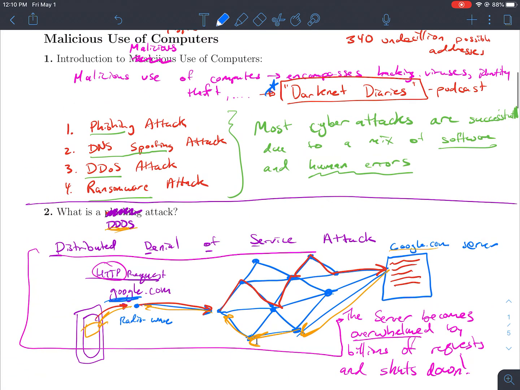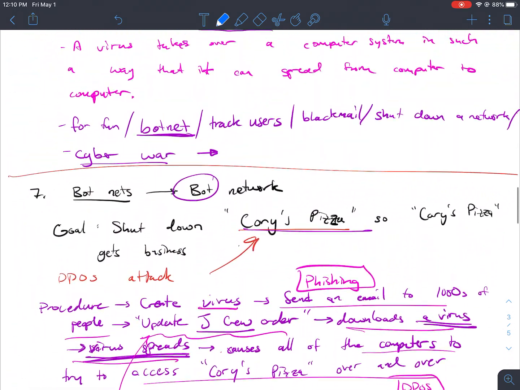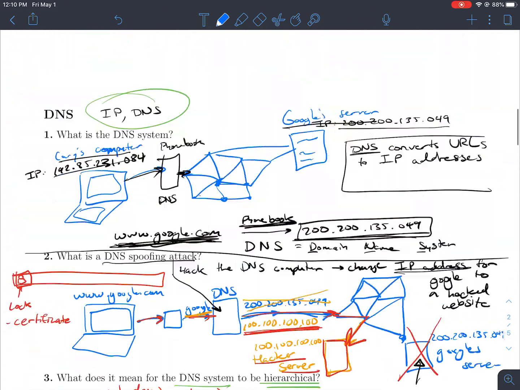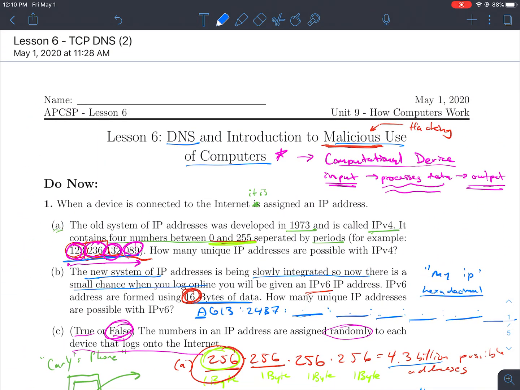I don't recommend that you guys learn how to hack computers or do any of these attacks if you're not a computer security specialist, because hacking is a federal crime and you may find yourself in trouble with the FBI. We're going to talk more about how people protect themselves from these types of attacks in the next lesson, but I hope you have an idea now of some of the ways that computers can be co-opted or maliciously used.